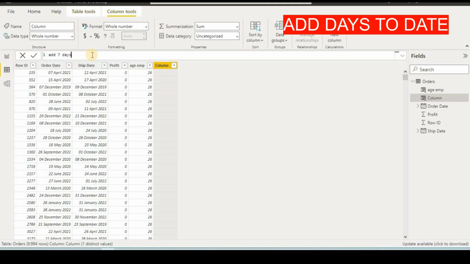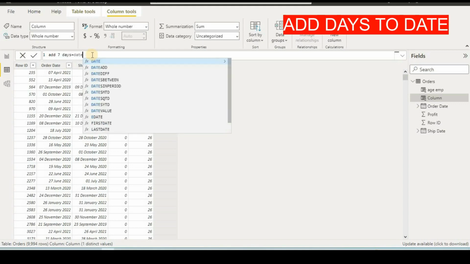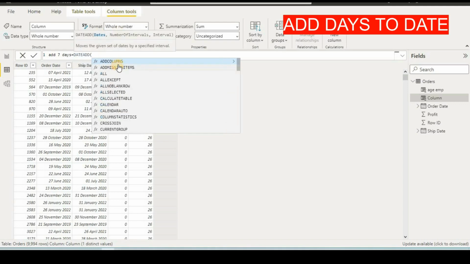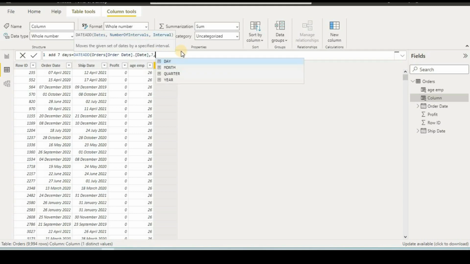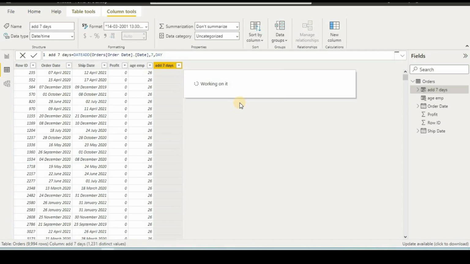Then I will go equal to, and I add a formula DATEADD. The formula for that is DATEADD. Then I will type date here. Then I will find not date, I will type here your order date. So we will take the order date here, and after typing order date I will take date. So we have to find out the date, and then I will put comma and type here 7, and then comma, and then I will type day, and just click over this button here.